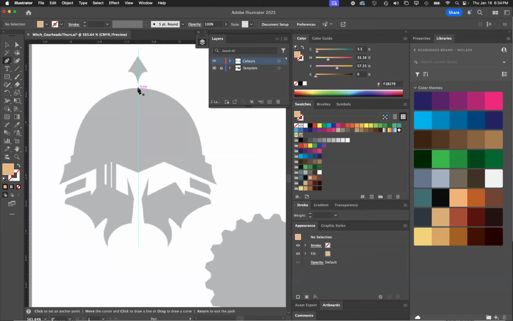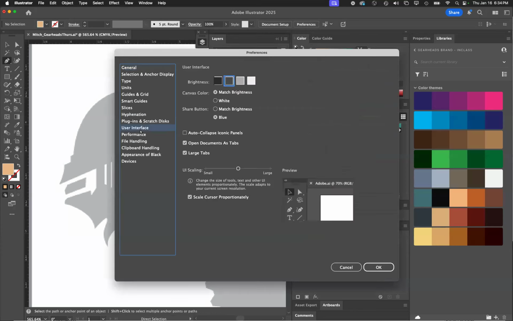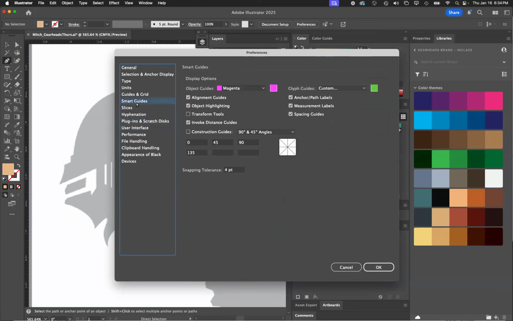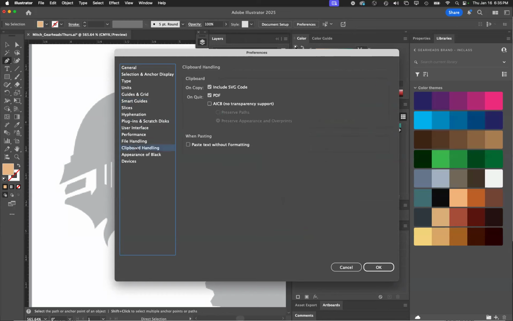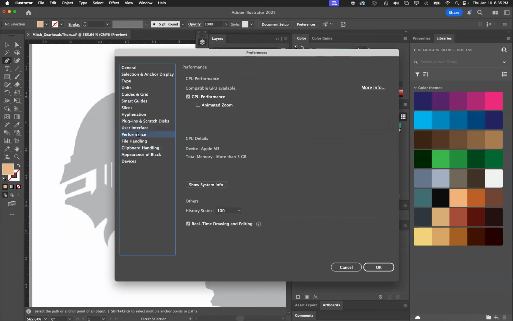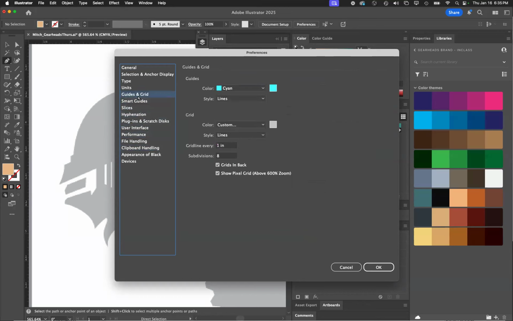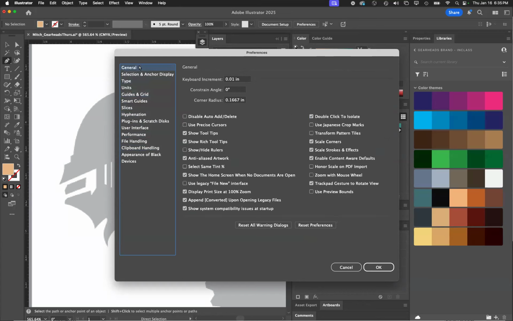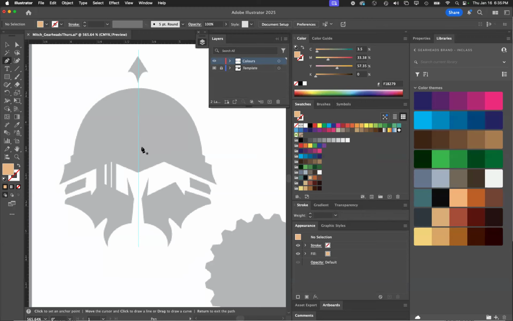I don't know why your guides... There's another section there. There's a whole section on this one. Smart guides color. Don't stress about it. All right, moving on.